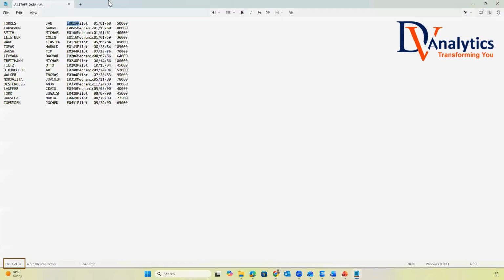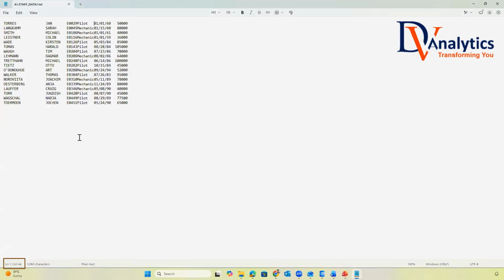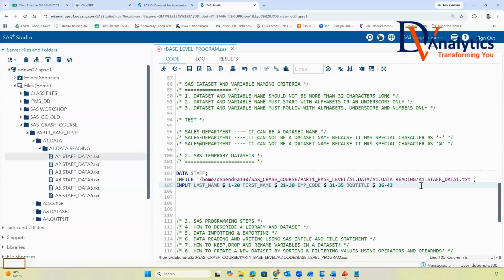And how do I calculate this? If I select here, it shows employee code starting from 31. It is ending at what? 35. 36 is starting the job title. So that's why I gave 36 to what? This ending at 44. That means it is ending at 43. This is for job title.